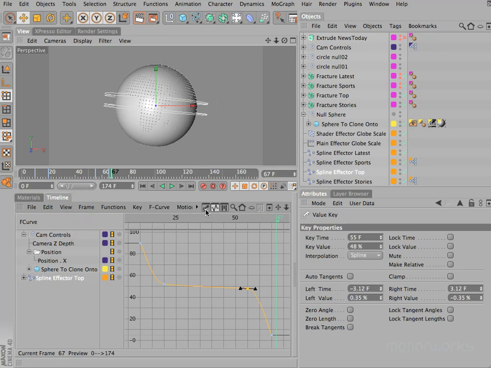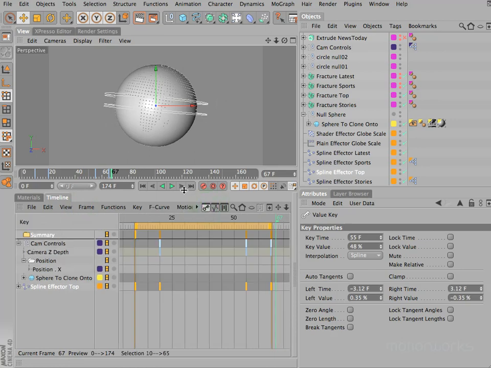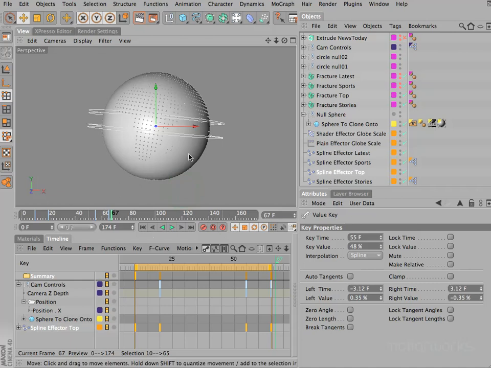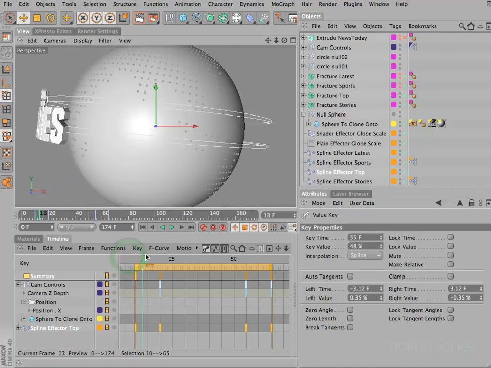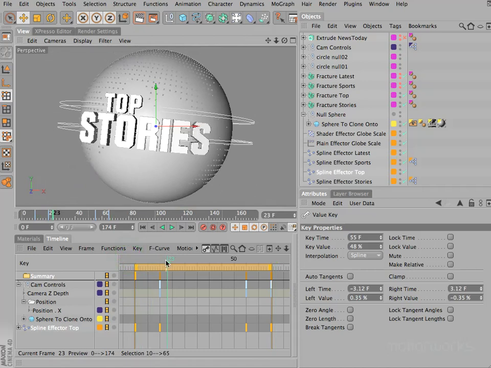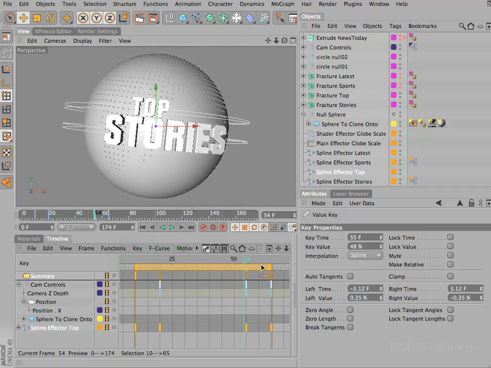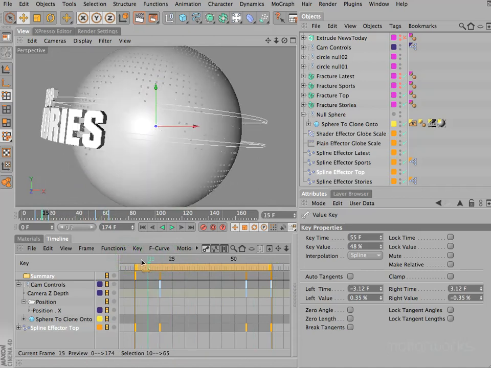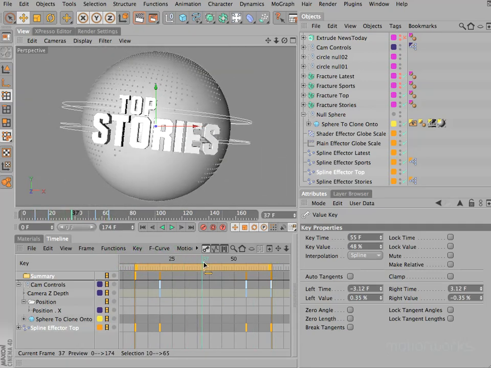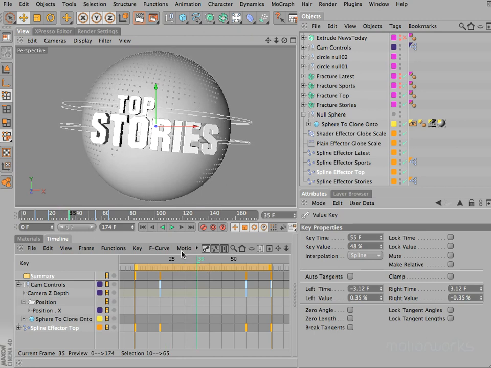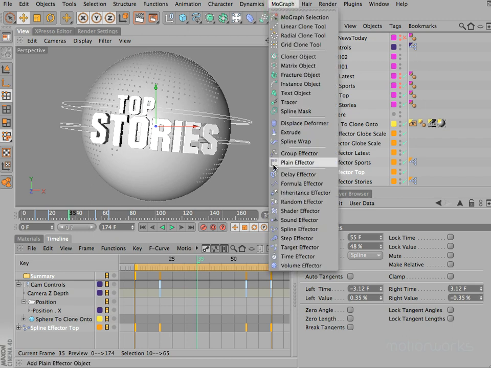Okay, cool stuff. So let's come back to our key mode. The next thing that I'd like to do is to make it so that the text actually scales up as it comes round and then scales down as it whizzes off, just to give it a little bit more dynamism. And because we're using MoGraph, we can use another effector for this, and the effector that I'm going to use is the plane effector. If you're using a pre-release 11 version of Cinema 4D, I think it's pre-11, the plane effector doesn't exist. So what you can do is you can just use the shader effector, and if you use the shader effector without any texture in it, it will have the same effect.